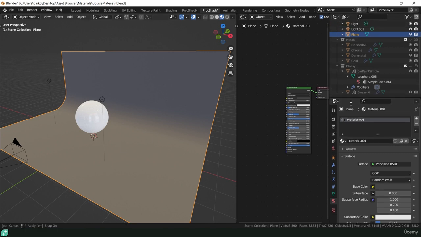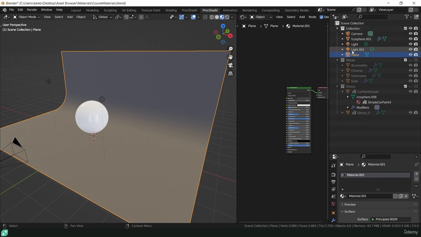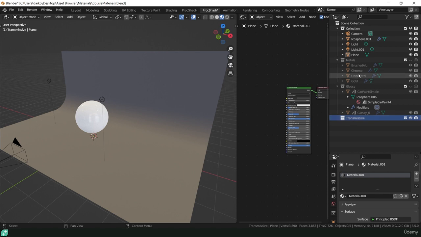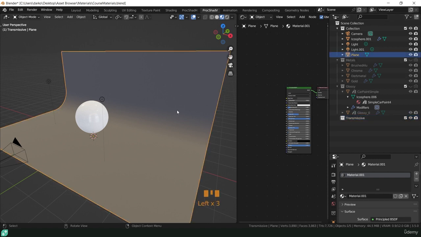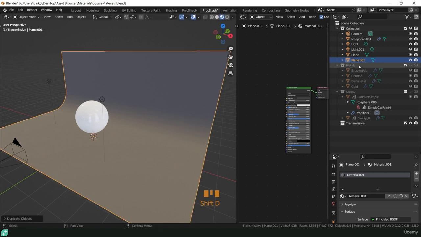So the way I'm going to do this is I'm going to create a new collection in the outliner. And with collection, I'm going to call this transmissive. We have our plane material. I'm going to duplicate this. I'm going to use Shift D to duplicate that. And now we have plane 001 in our collection.